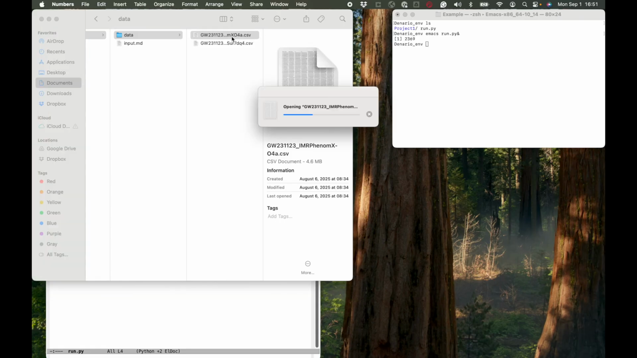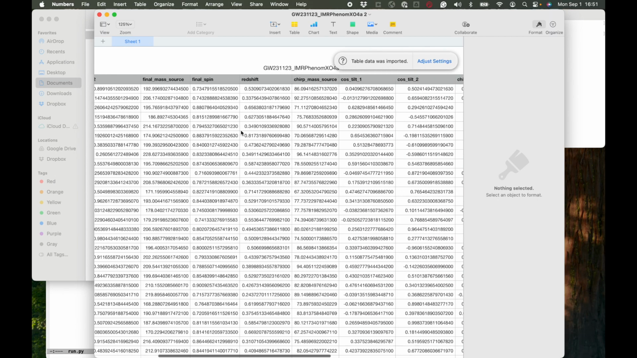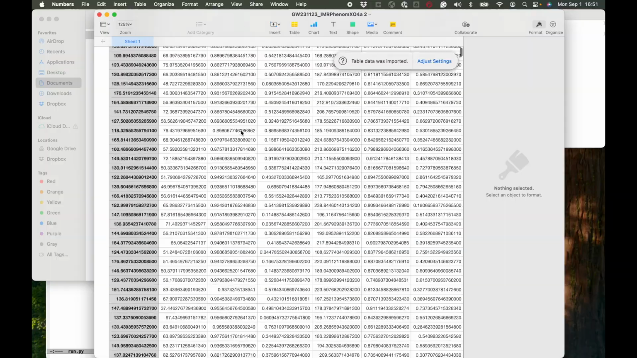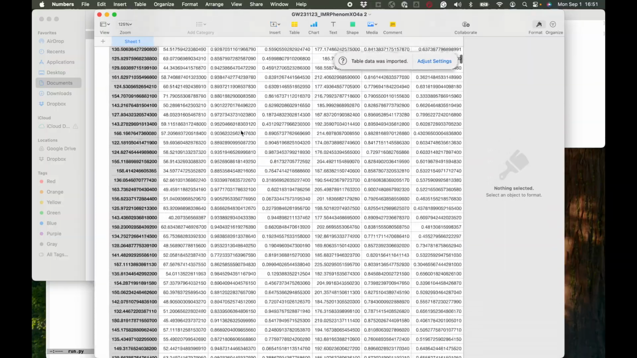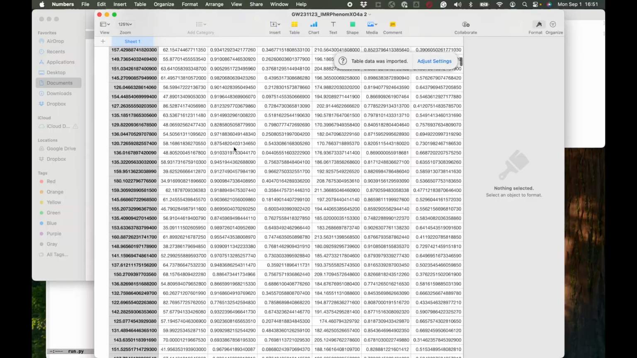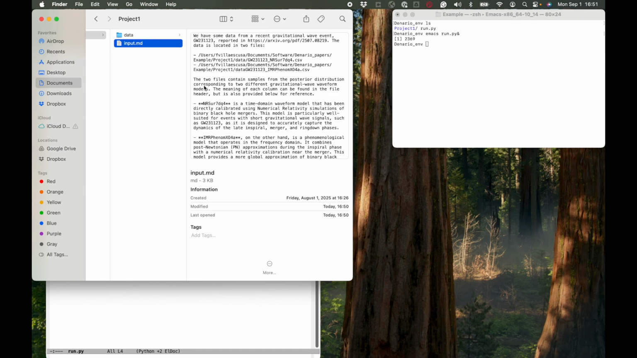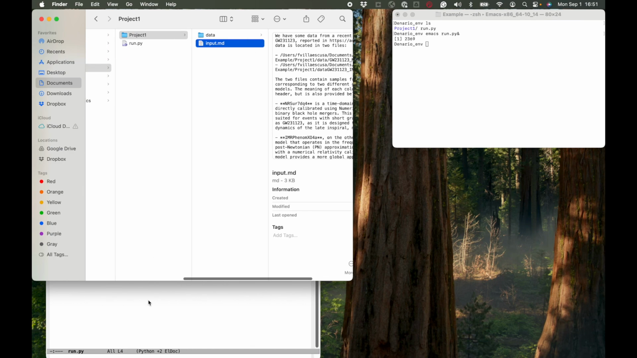Let me show you an example of the data. These are the CSV files. Inside there are different columns like mass of the first source, mass of the second source, different properties, and there are many different rows. Every row represents a sample from the posterior. So that's it. This is our data, these 2 files, and this is our description of it. We can now run Denario. So let's do it.